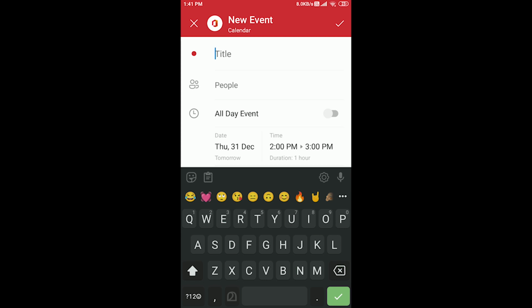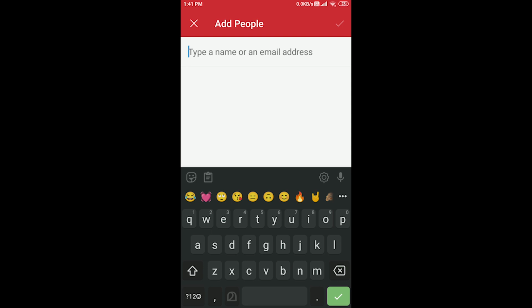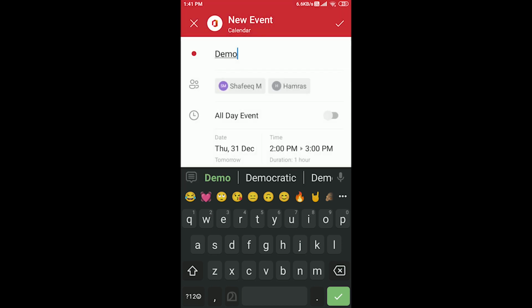We don't need to go somewhere else to make an event. We can get the event option from Outlook also. Enter the title. I'm entering the title like demo. If you want to invite some participants, enter their mail IDs. I'm entering Hamras, Shafiq, like that, and click the tick button.